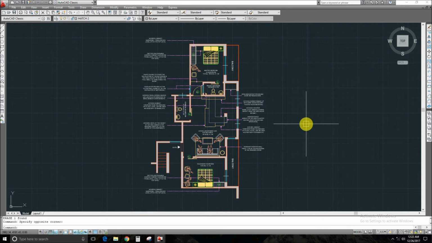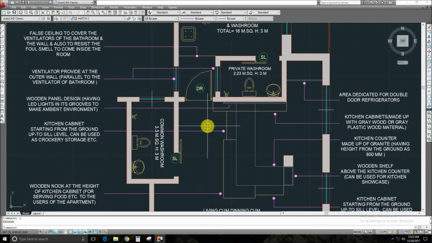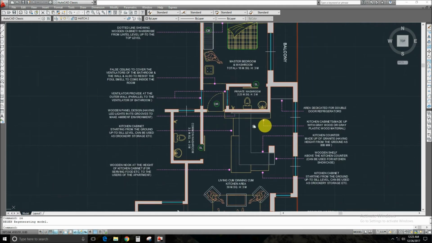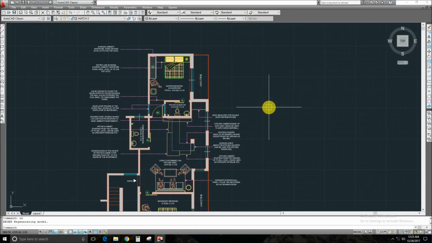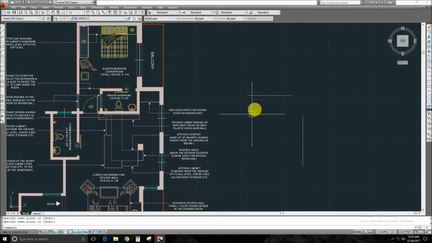By R enter you can redraw or refresh your file, and by RE enter you can regenerate your model. By F enter you can do fillet, like this is my one line, this is my second line. If I want to fillet it, I can do with F enter and you can fillet it.